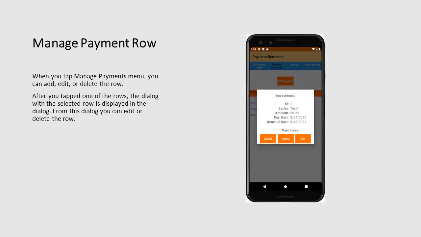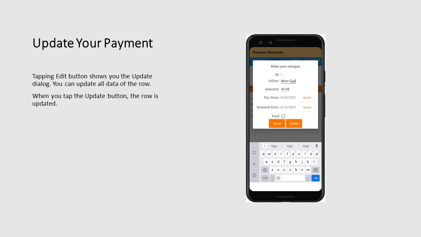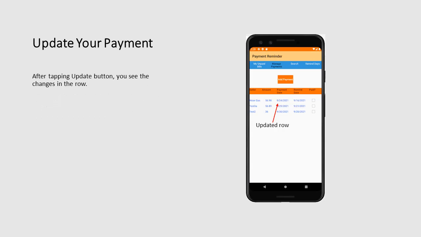When you tap the Manage Payments menu, you can add, edit, or delete the row. After you tap one of the rows, the dialog with the selected row is displayed. From this dialog you can edit or delete the row. Tapping the Edit button shows you the Update dialog. You can update all data of the row. When you tap the Update button, the row is updated. After tapping the Update button, you see the changes in the row.